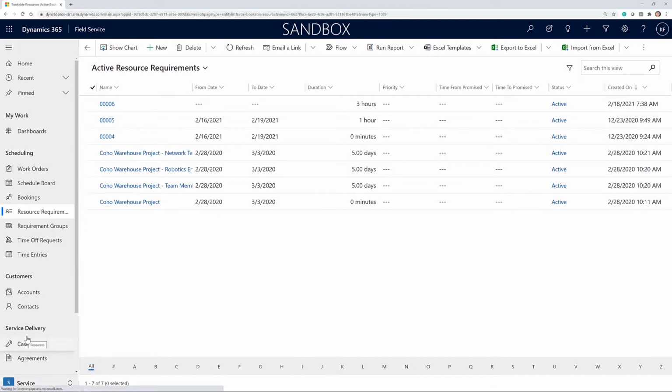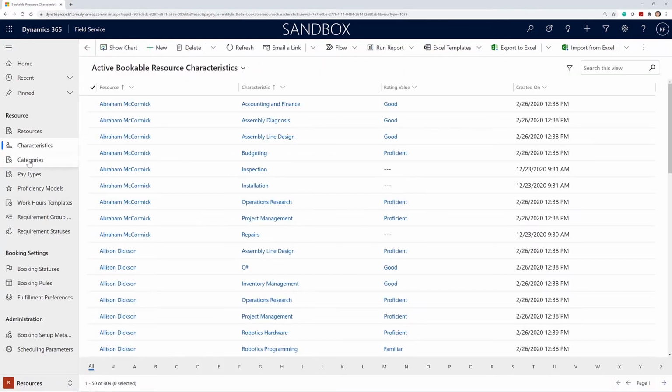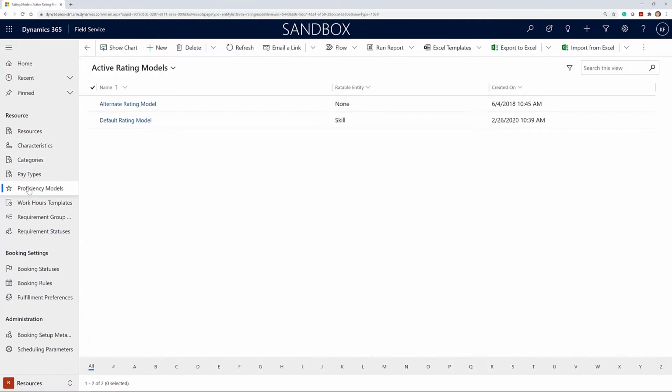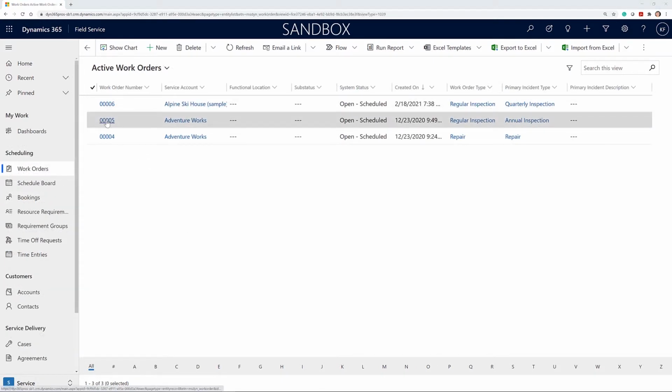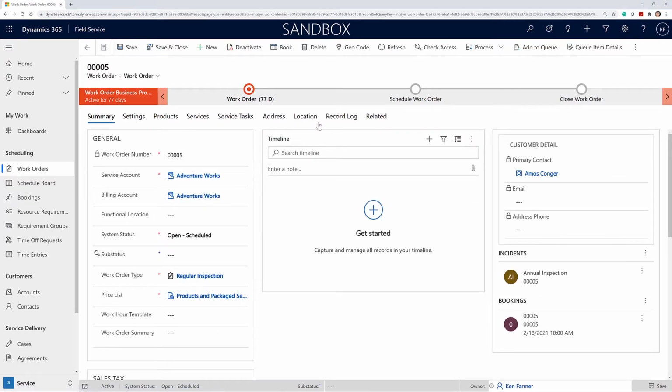Dynamics 365 Field Service is highly configurable, allowing you to build your processes and people into the application. Whether you schedule techs that are employees or contractors, or if you need to schedule critical pieces of equipment, Field Service can handle it. Dynamics 365 Field Service is feature-packed with everything a company needs to properly service their customers.